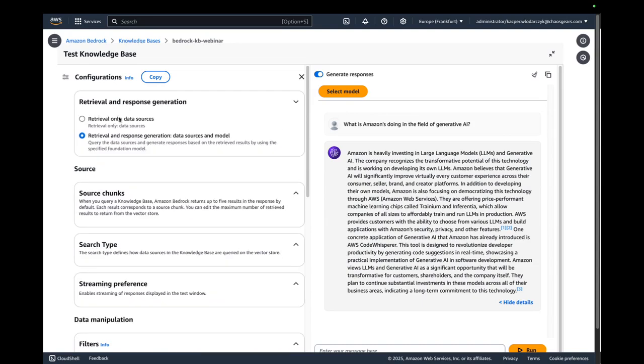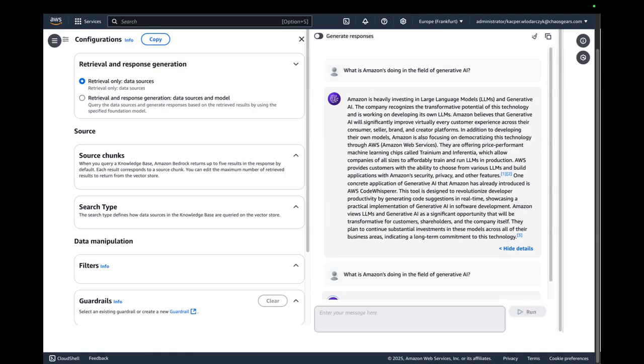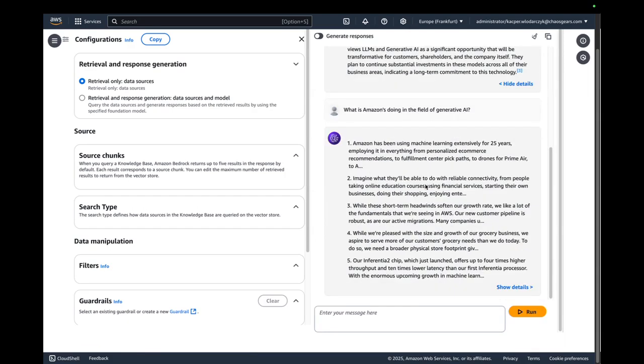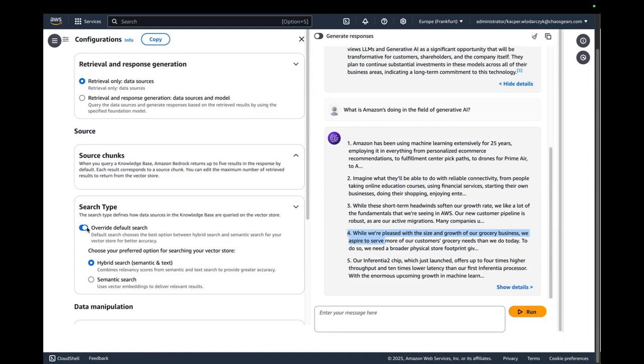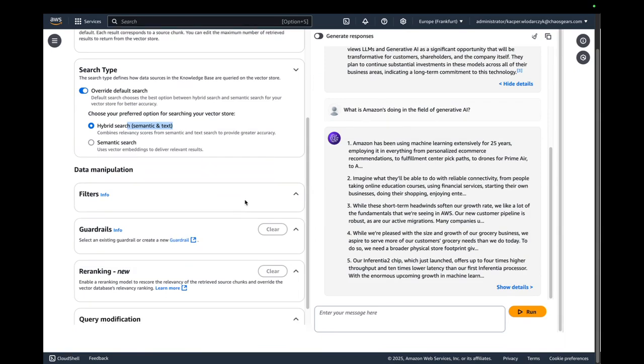We can also configure it. For example, we can only use our knowledge base to retrieve data sources. This way, we won't use an LLM to generate the answer, but rather the knowledge base will return some documents. What we can also do is override the search type. So we can use semantic search or hybrid search, so semantic plus text search. It's also supported out of the box in knowledge bases.